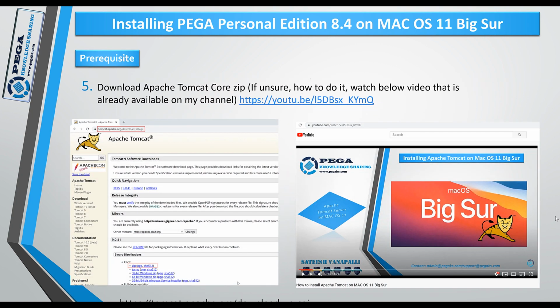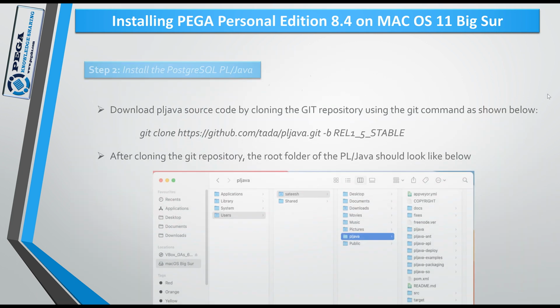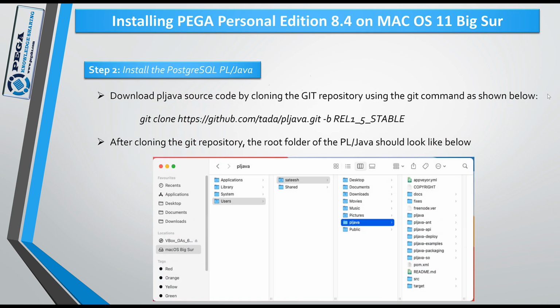Let's go to the prerequisite number 5. Download Apache Tomcat and install on your Mac operating system. If you are not sure how to do it, you can watch below video that is available on my channel. Keep these 4 files ready to your Mac computer. Step 2. Install PostgreSQL PL Java.